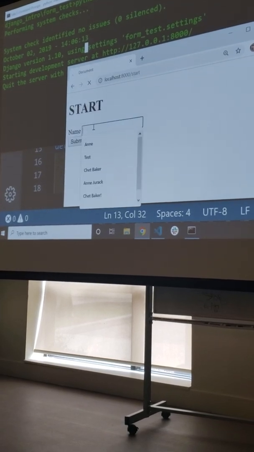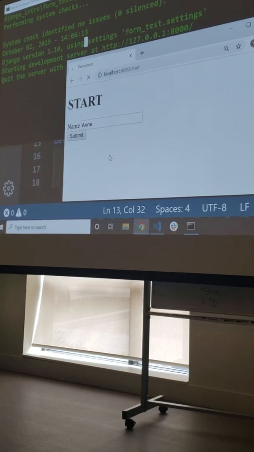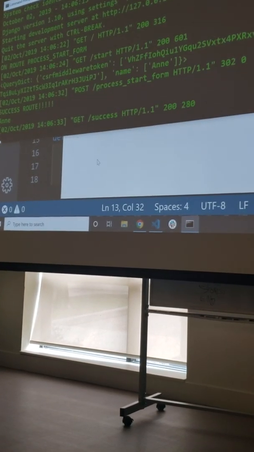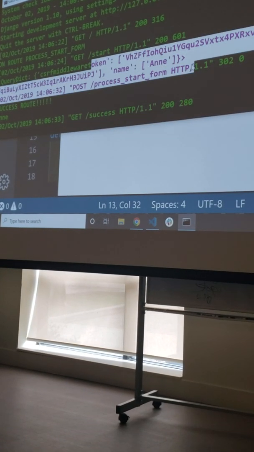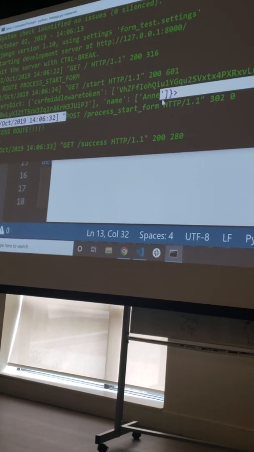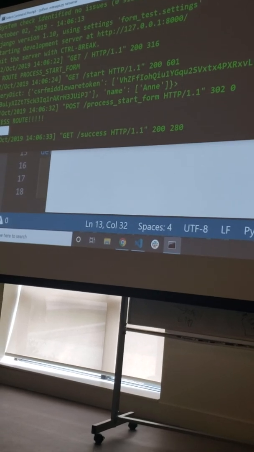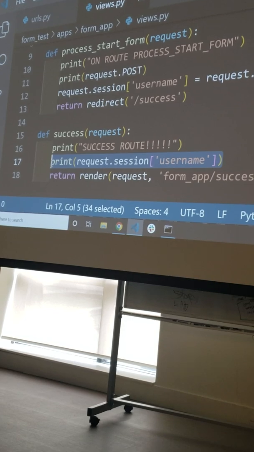Let's go, and I might still get an error, and that's fine. Sometimes my server hiccups. There we go. Success! Look at that. So I got my form, which was correct. It was a post request to process start form. I hit my success route, and then I see Ann, right? Ann is request.session username. Excellent.